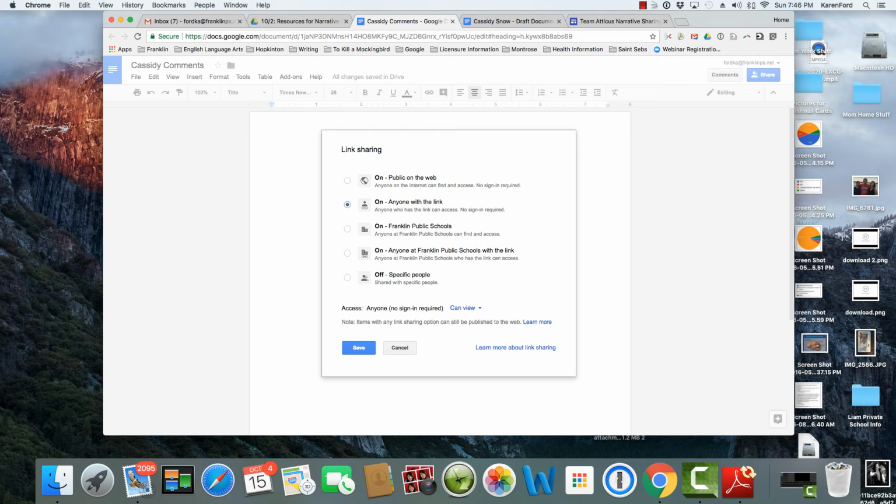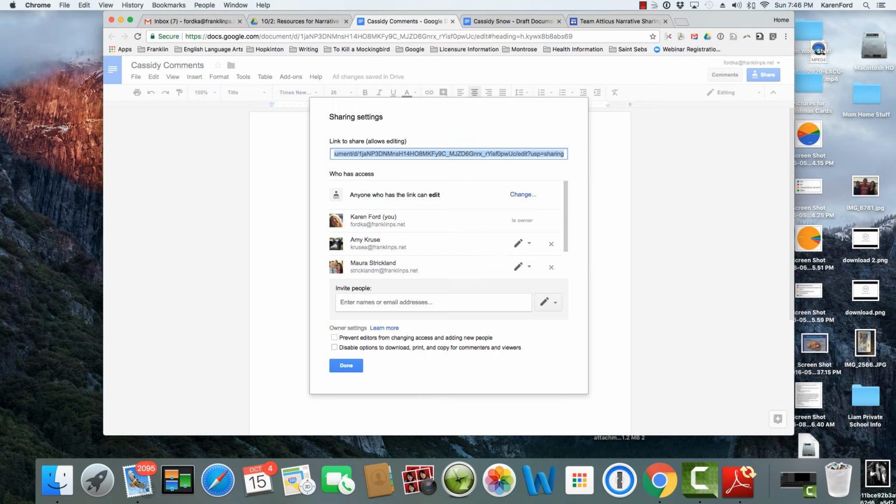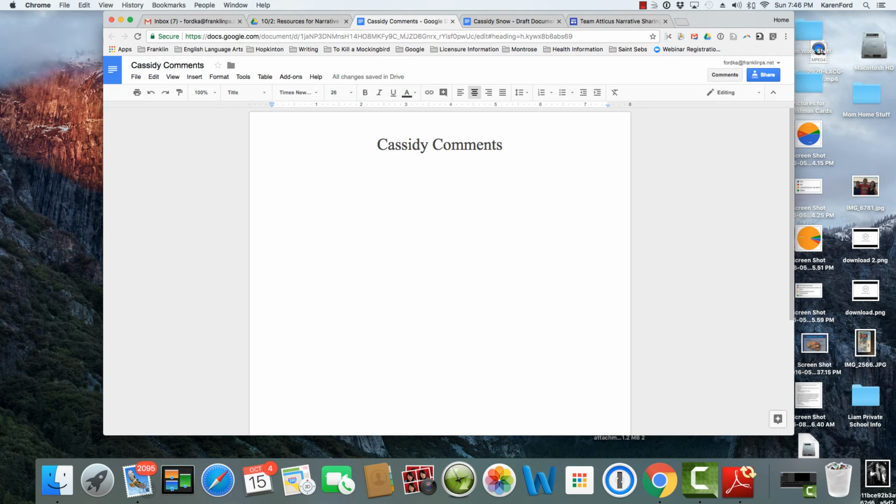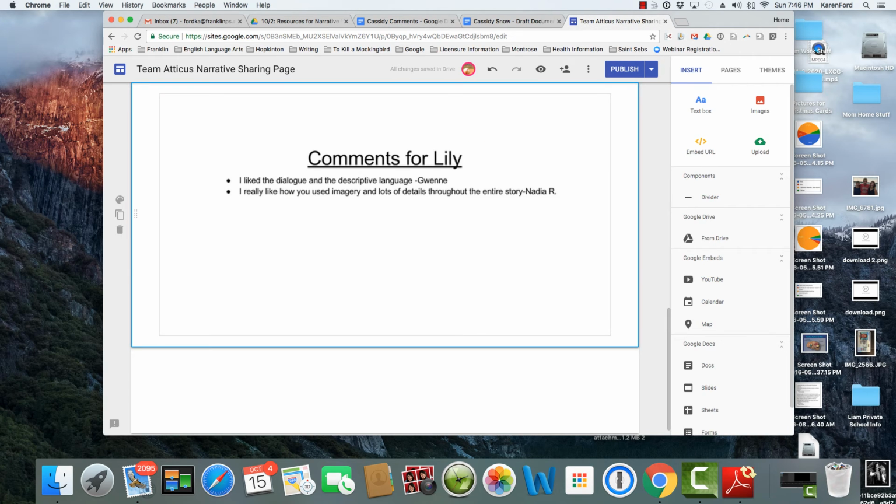Now, I wouldn't recommend this for any other type of sharing unless it's been explicitly said, yeah, you can do it, because this is going to be a controlled environment. So it's totally safe. And what you do is you press, and then access anyone. You go into can edit, because you want people to be able to write comments and save onto it. Press save and done. And then when you go on here, it should be ready to go.